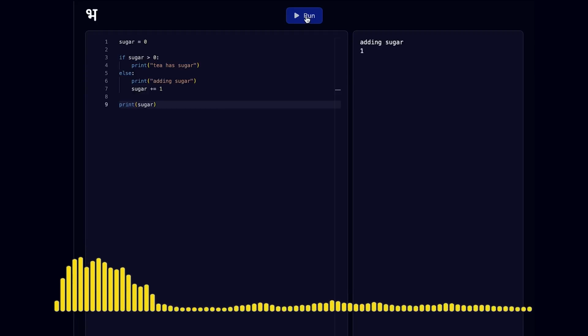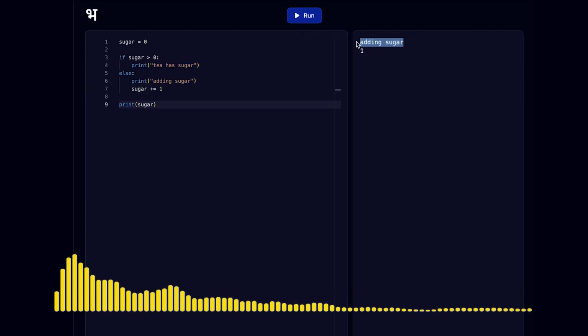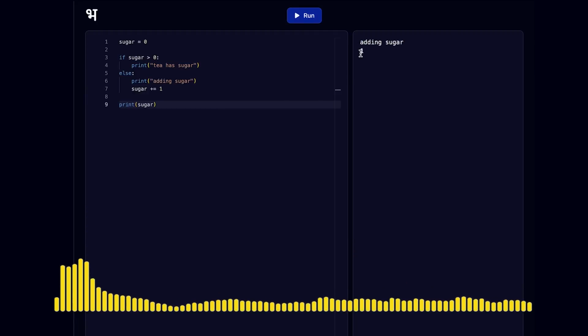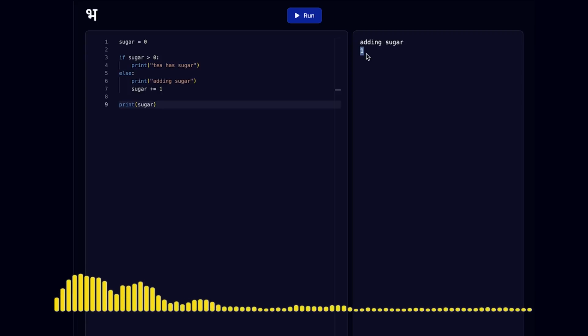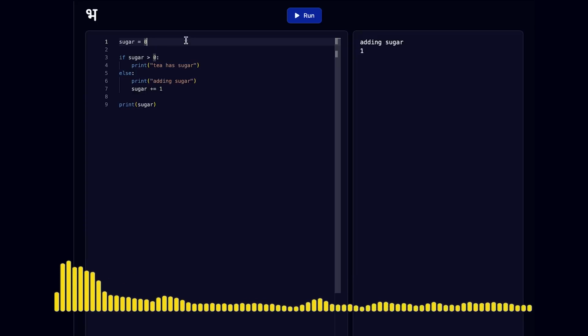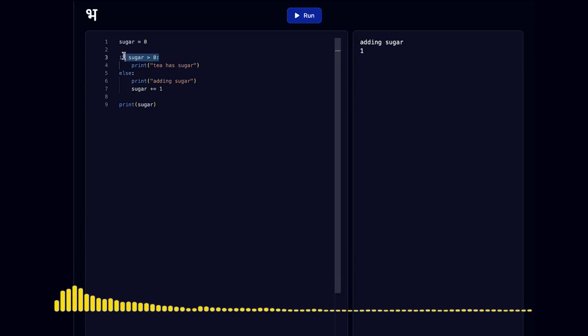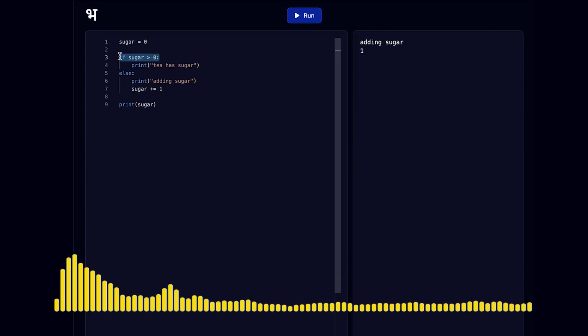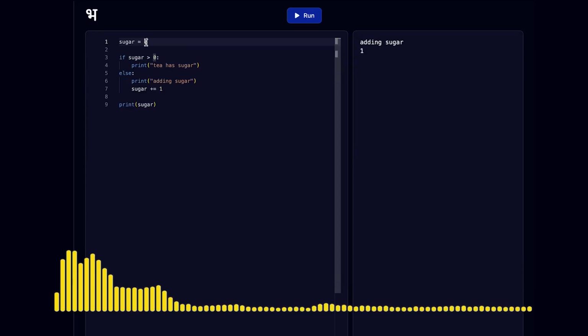Okay, so on the terminal, we see that it added sugar, and we also see the new value of sugar. First, it was 0 spoons, correct? Now, it is 1 spoon. This is because Python first checked if the tea had any sugar already from here. But we initially set the sugar variable equal to 0. We stored the number 0 inside of our sugar variable. And this means that our tea had no sugar.